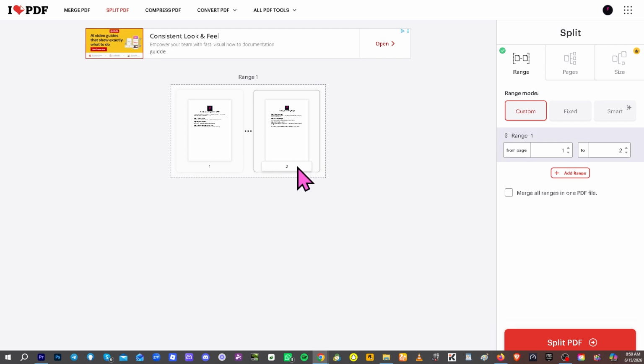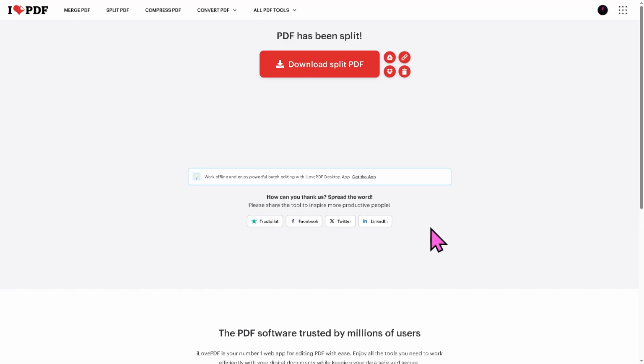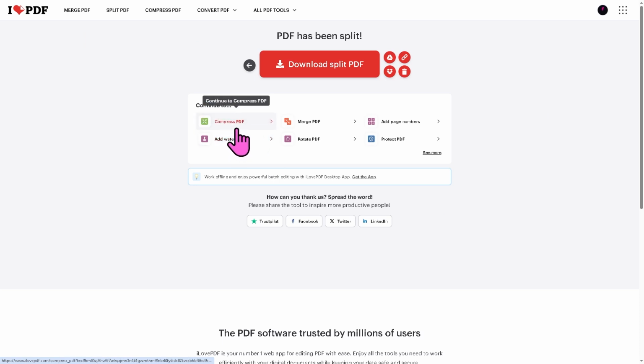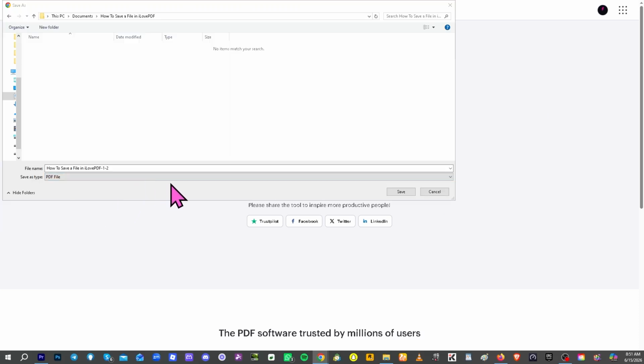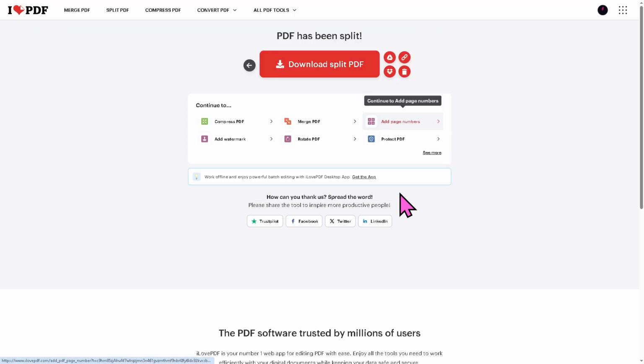Now, after completing your edits, click the main action button to process the file, which can be found at the bottom right corner. Click the split PDF. You see, you have options to save it. Most browsers will automatically save the file to your downloads folder unless you've configured a different save location. And then all I have to do now is click the save button.